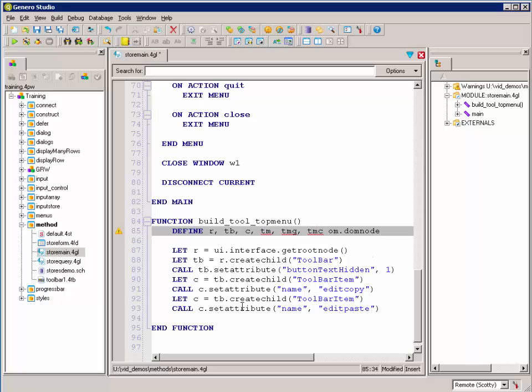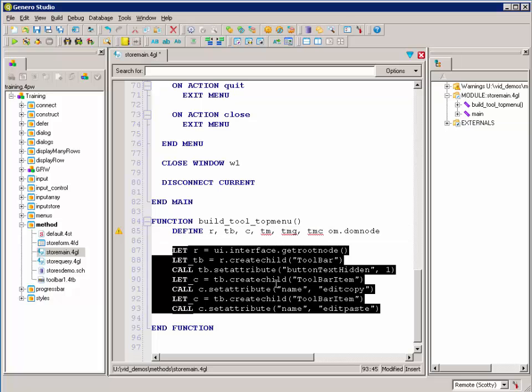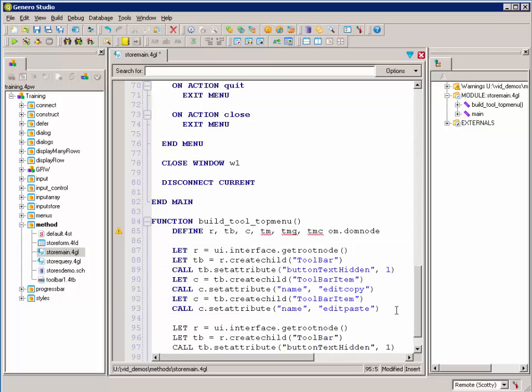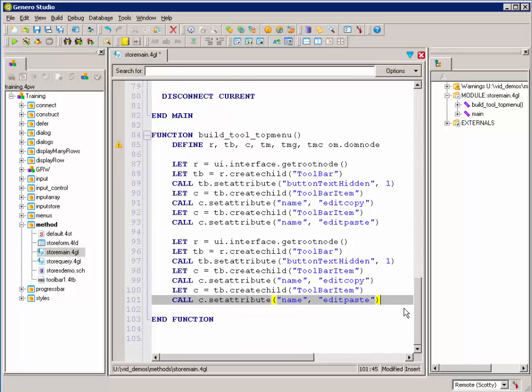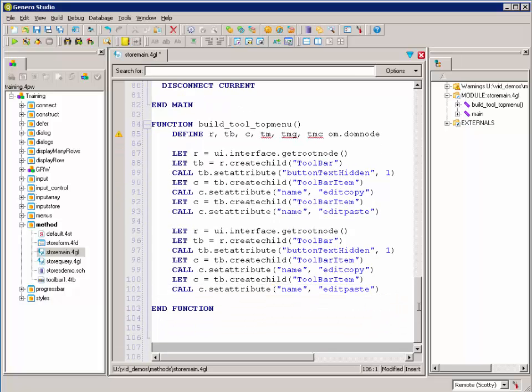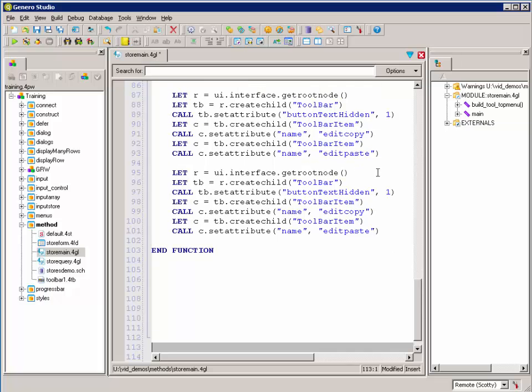The next thing I can do is really reuse quite a bit of this code and just make some edits. So I'm going to copy and paste it, and then let's scroll down a little bit so we can take a look here. All right, so once we've built the toolbar, the next thing I want to do is let R equal the root node again. But this time, instead of creating a child of type toolbar, I'm going to create a child of type top menu.